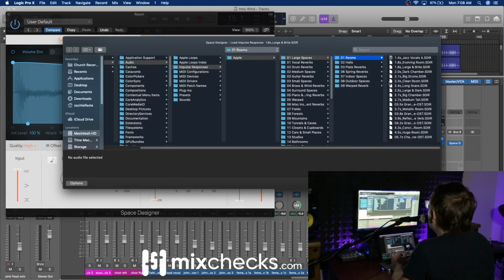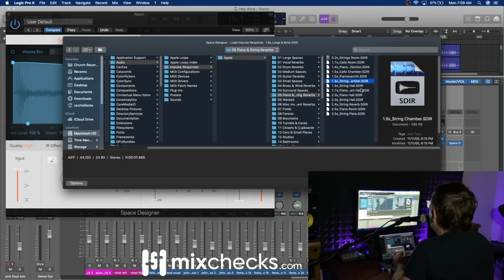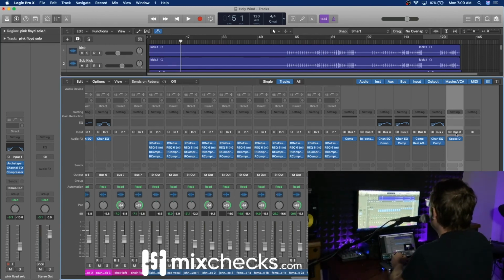So let's think, what does this sound like? Large spaces, medium spaces. Piano and string. Piano warmth. This is hard. Let's try piano concert hall. We'll try that one. Also, if it's not working out, I have some of those Bricasti impulse responses that work pretty good too. Don't know why I put it there.